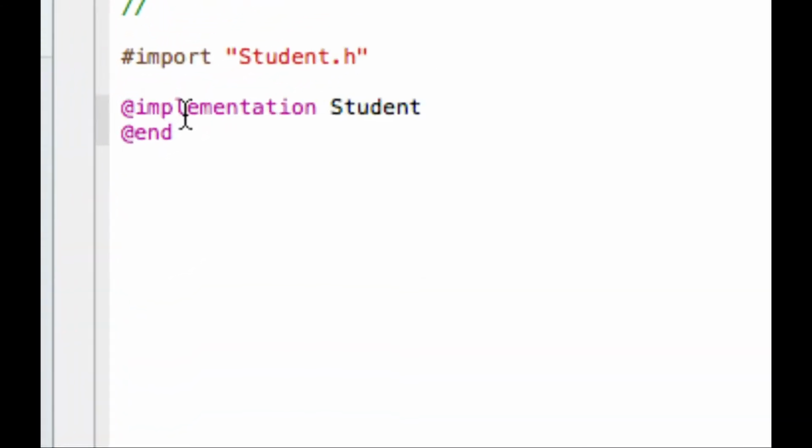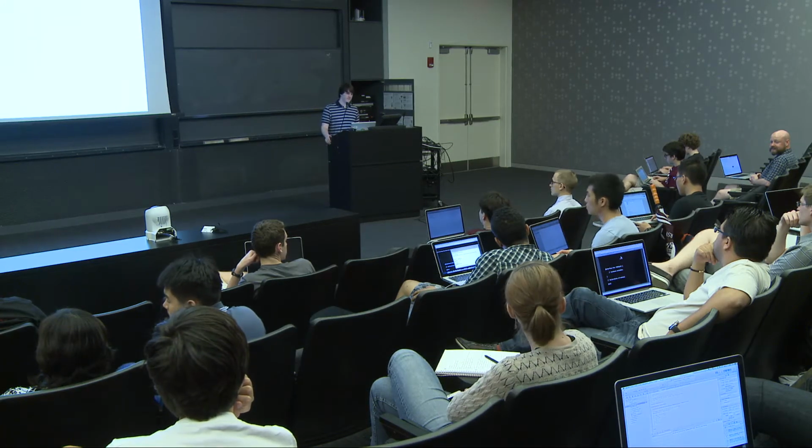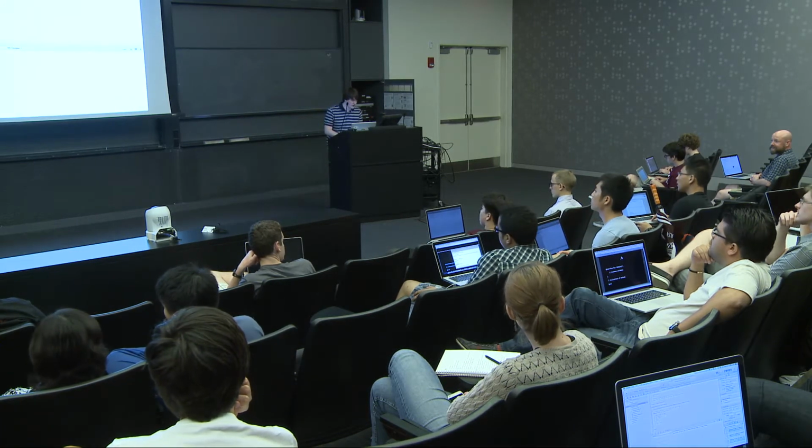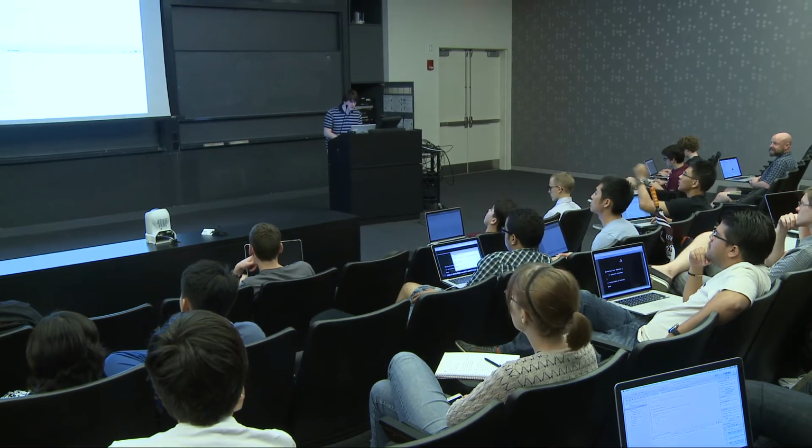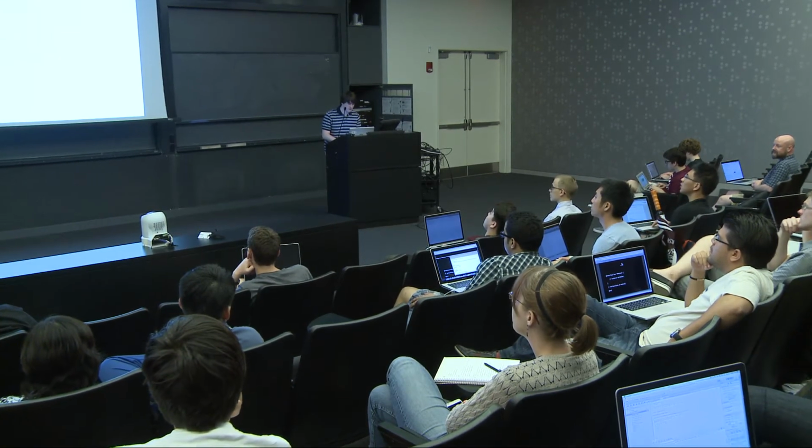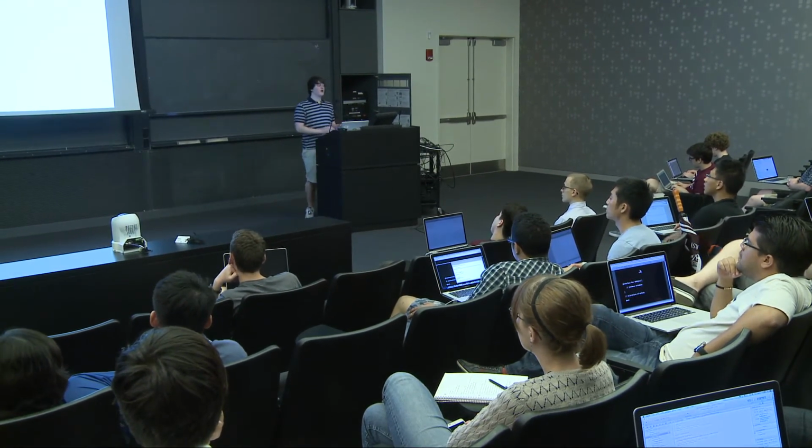Yes? So why do we use int here instead of NSInteger? Why did we use what? Because we use NSString, why don't we just use string here? Oh, so we could use string or just char star, like a regular C type string. But in Objective-C, you're going to be passing around these NSStrings a lot.